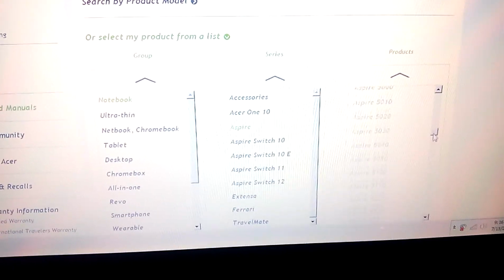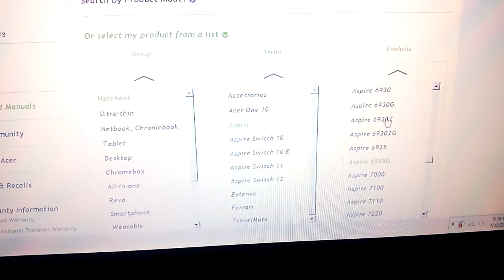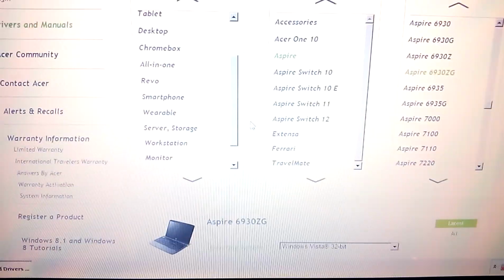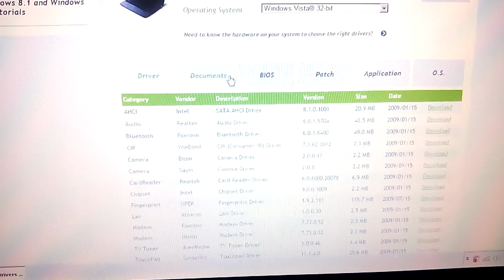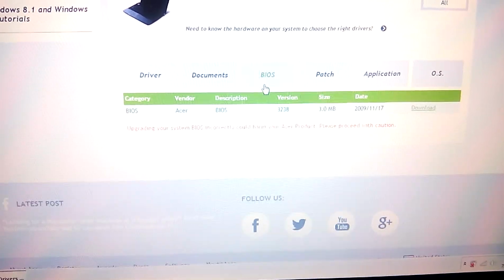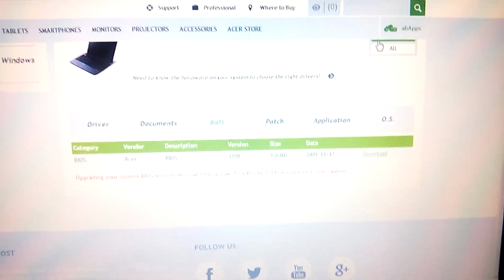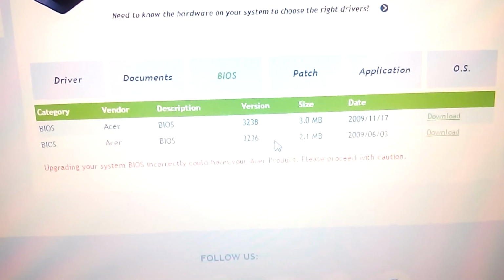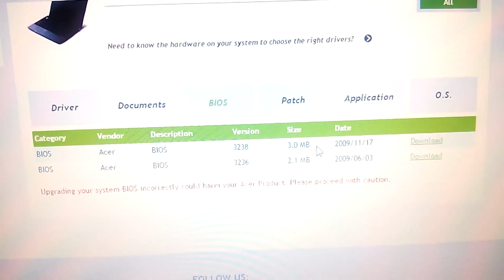6930ZG. Okay, this is my model. Then we go to the bottom of the page, and we have many more download options here, but we only download the BIOS version. As soon as we open the BIOS section, we see all the BIOS versions. Currently on this machine I'm running 3236, so I'm going to update to 3238.